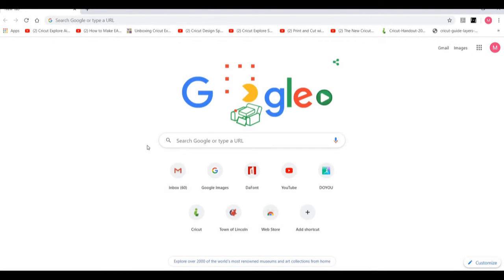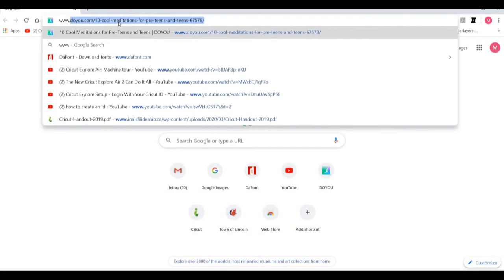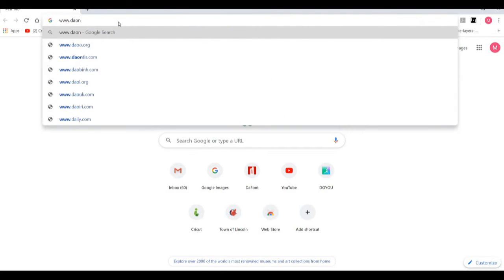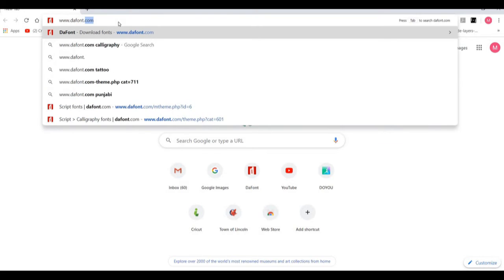The font site I'm going to be using today is DaFont. So I'm just going to type in www.dafont.com.